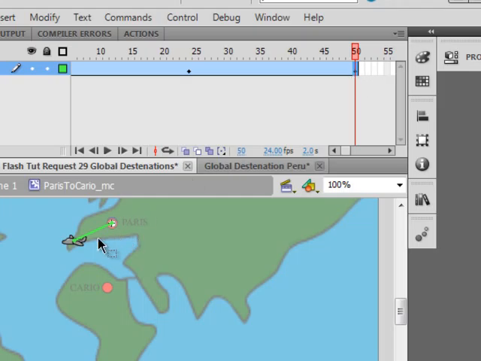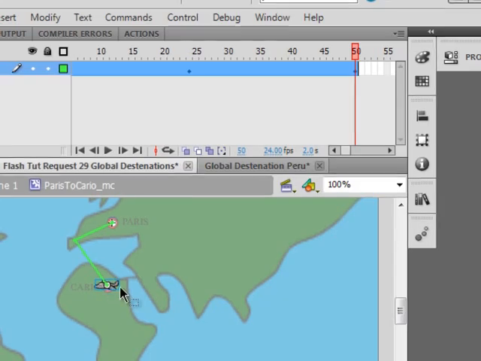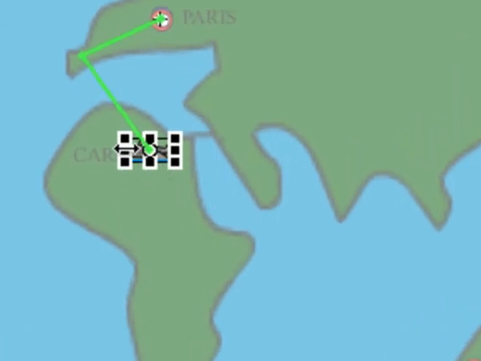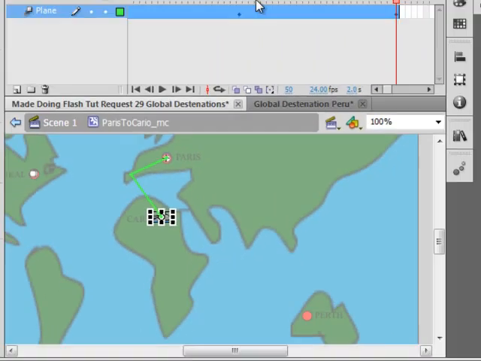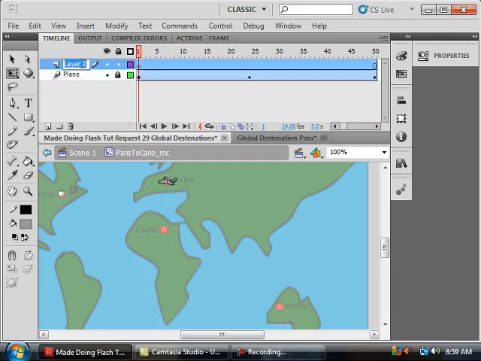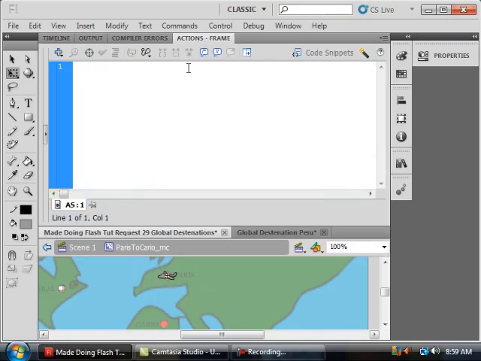Select frame 50. Click on the plane. Put it down here. And also pick up the free transform tool and do this. And you sort of get that. Hit the enter sign and you sort of get the plane turning like that. Lock that layer. Insert a layer. ActionScript. Select frame 1 and stop.